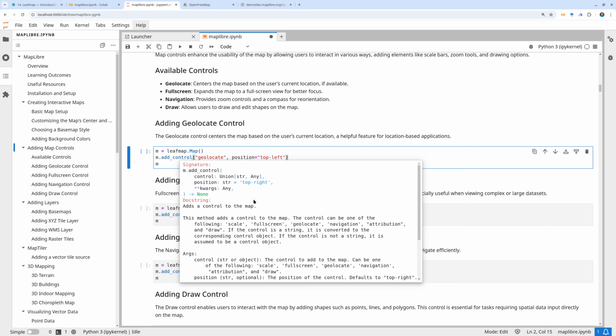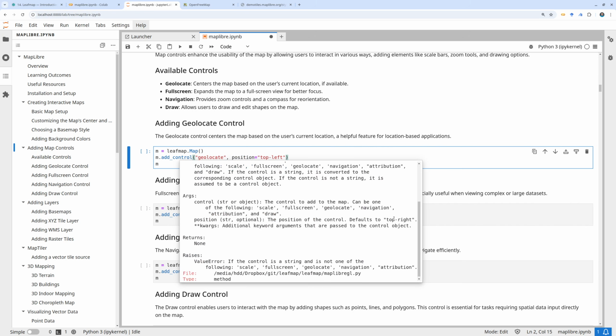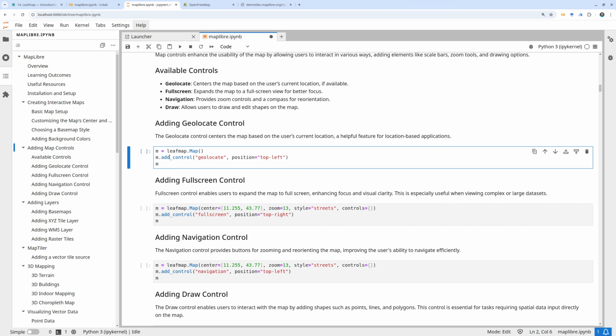So if you press Shift on your keyboard, these are some of the positions you can have. So you can scale control, full screen, geolocate, navigation control, attribution, and also the draw control. And you can run this one.